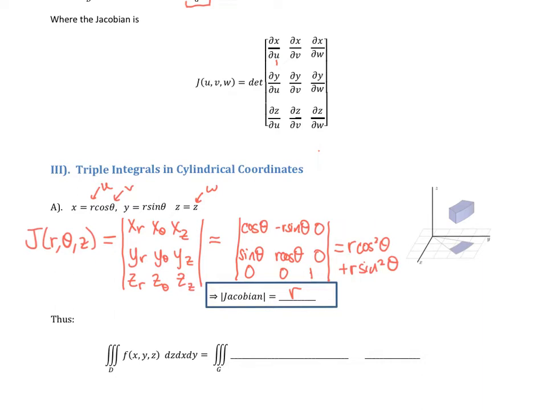So the Jacobian is r, and then we can decide what ordering we would like to integrate with respect to. So let's say we just did dz, dr, d theta. There are 6 possible orderings, right? So that part's optional, or this part can change. But let's see visually how this makes sense, why this would be our whole volume element.